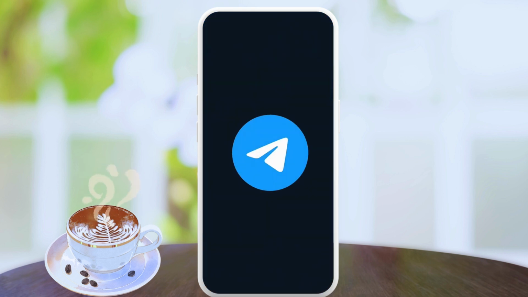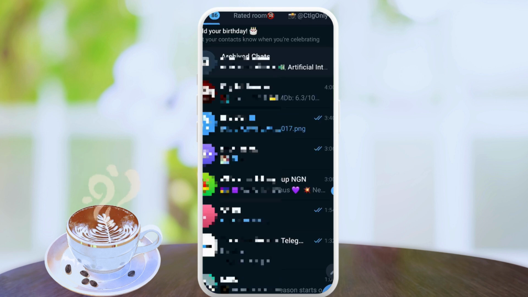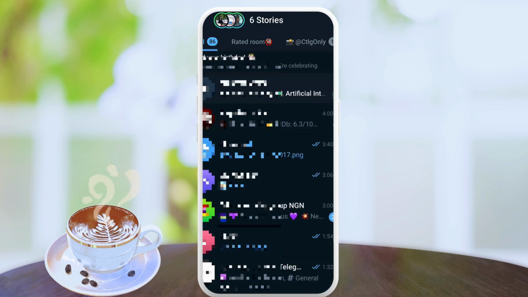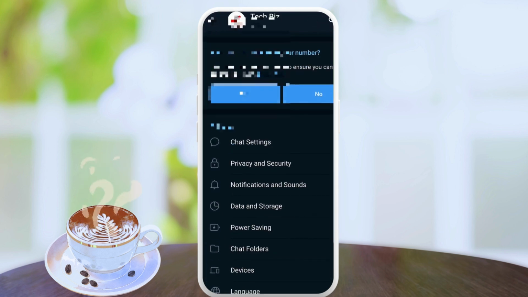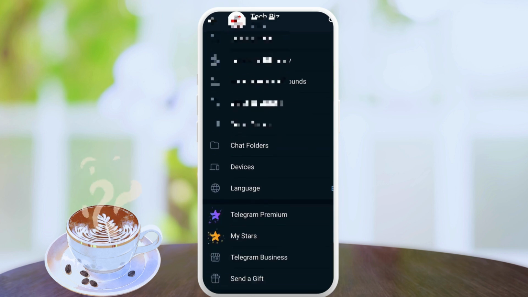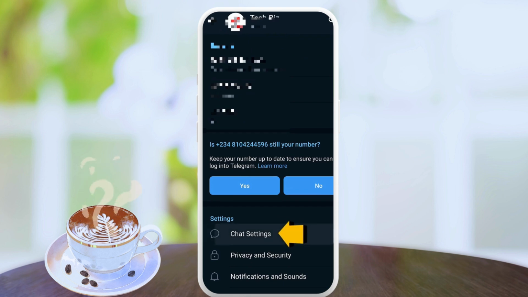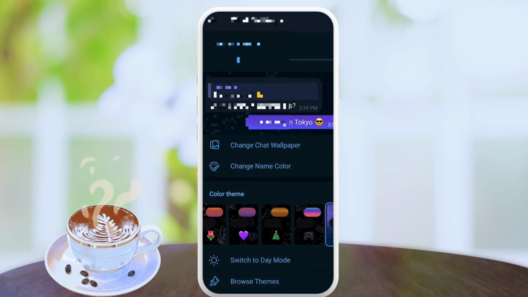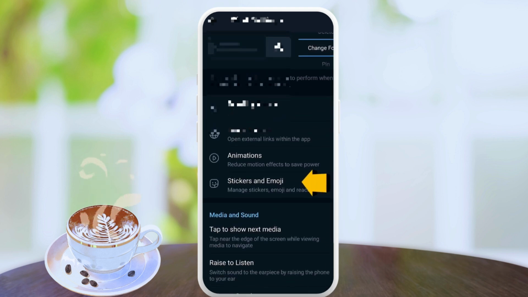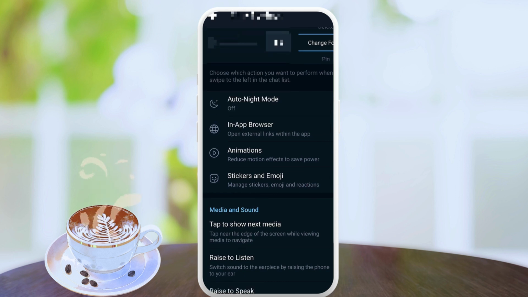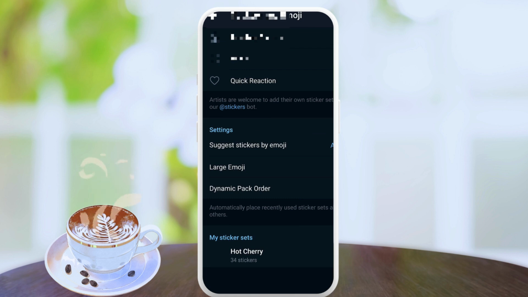In the Telegram app, you want to use the hamburger icon, or the three horizontal lines at the top. Click on that, then go to settings and scroll down to chat settings. On chat settings, scroll down and navigate to where it says stickers and emoji. Click on stickers and emoji, and navigate to where it says artists are welcome to add their own sticker sets using our @stickers bot.